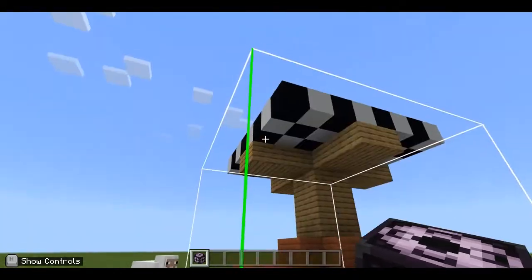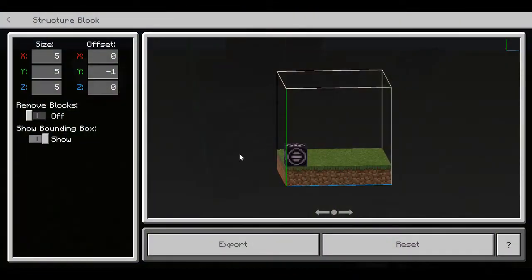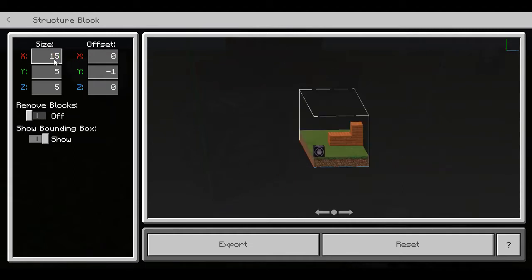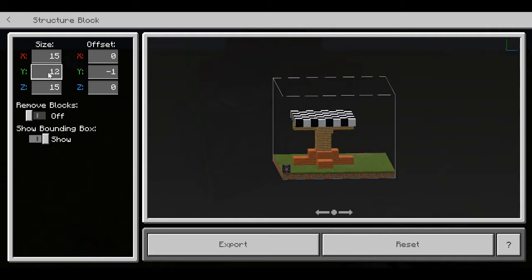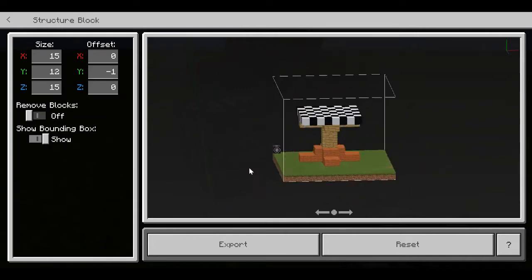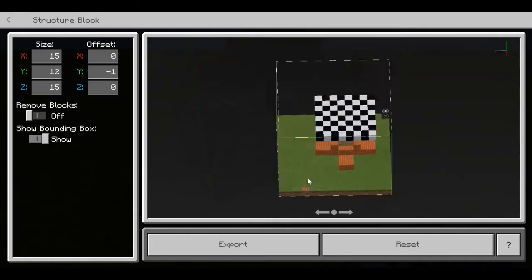So I'm going to now change my sizes, right clicking on my structure block, and I'm going to change the width to say 15, and then I'll change the depth to the same, 15. Okay, easily got it. And my vertical, let's go 12, which is heaps. Alright, now I can see that I have the model right there.